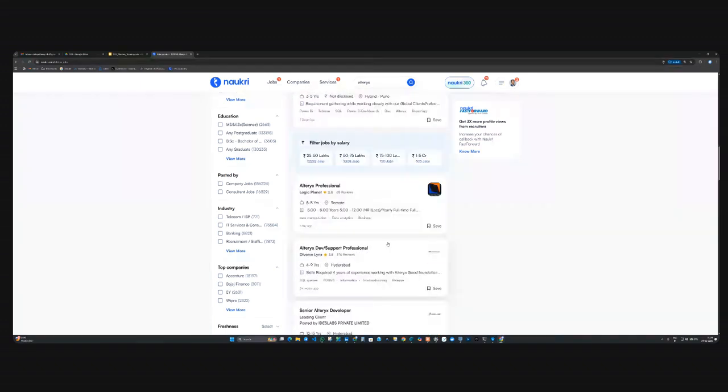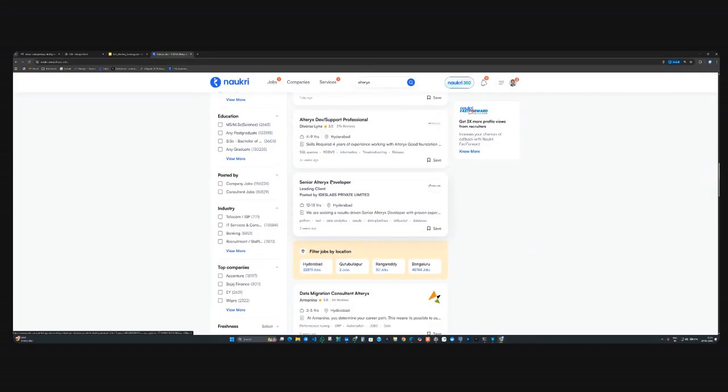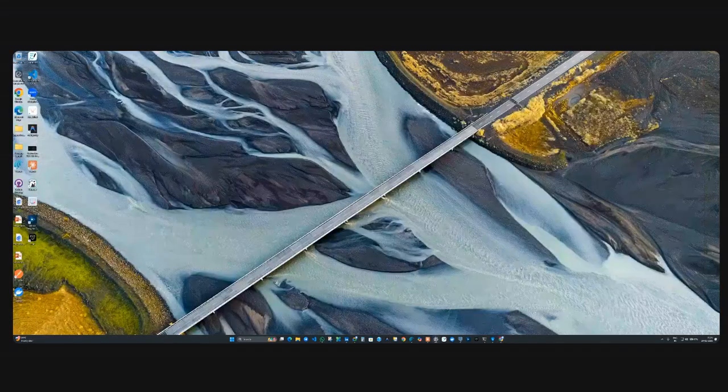So senior Alteryx developer, 12 to 15 years. This is very important, guys. I'll just show one glimpse of it.